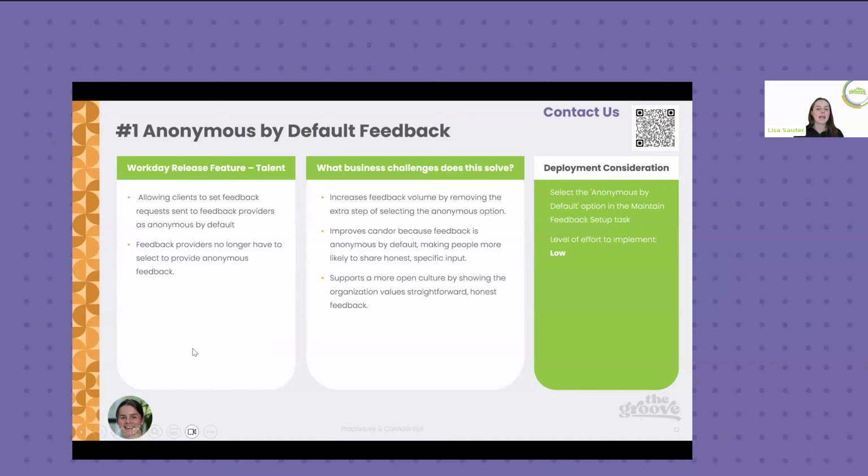The first one I would like to introduce you to is the anonymous by default feature. As a reminder, in Workday, we have 3 feedback visibility types. We have confidential feedback, which allows users to select the don't share with recipient checkbox. We also have private feedback. This is used if you want only the recipient and users with access to the worker data private feedback security domain to see that feedback.